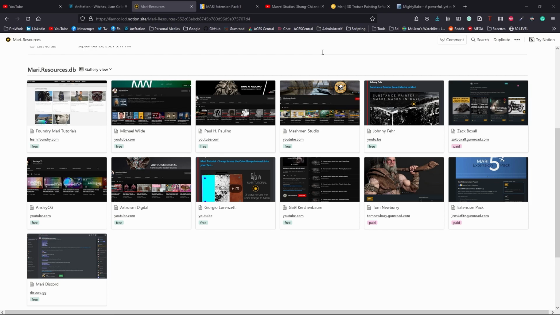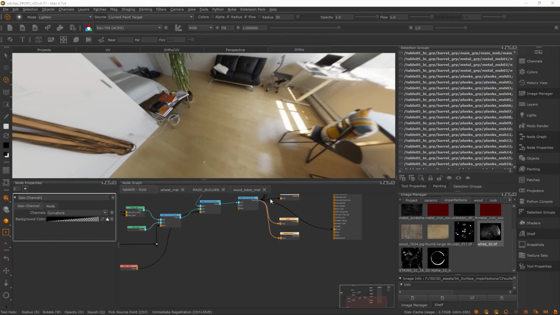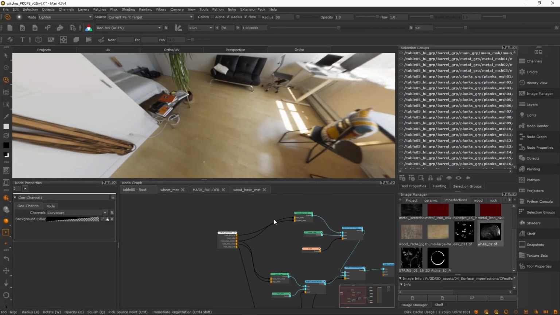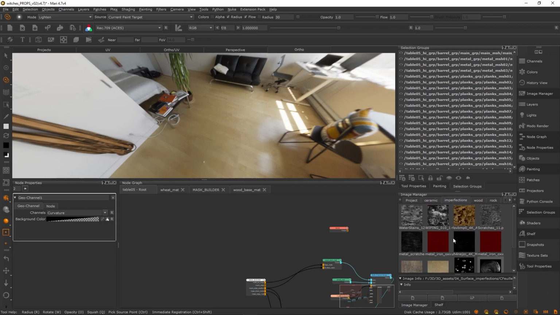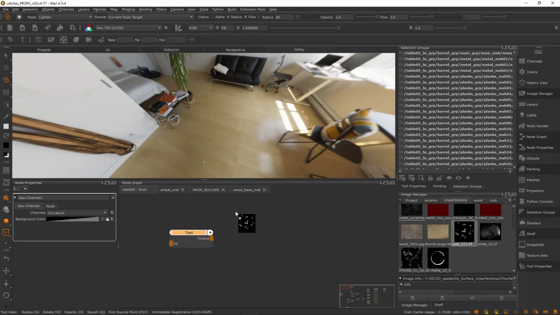Yes, okay, I see what you mean. Yeah, it's the node graph way. So for example here, let's do it. Let's say we have here some scratches. I'm importing it as a style, and here we have some stains, kind of stains. So like this.